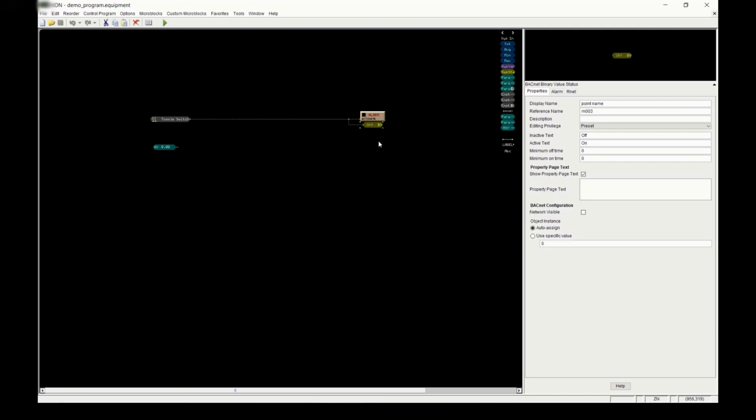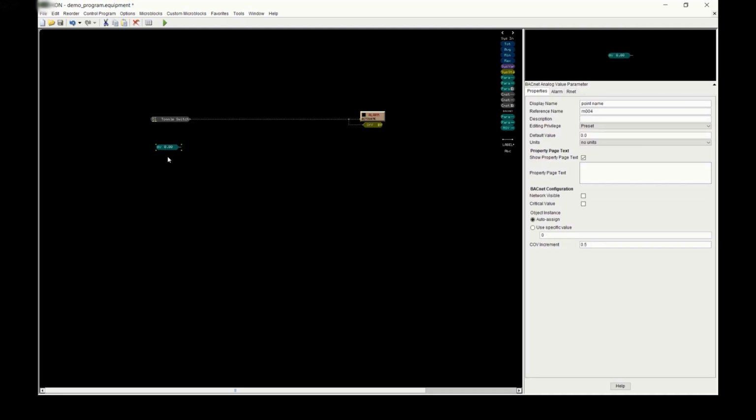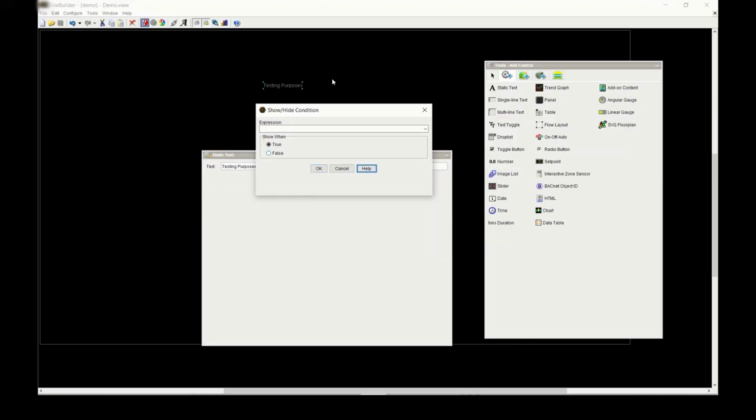The ref name of the alarm is the default auto-generated M002. Over here, I have an analog value just to play with later, and the ref name of that is M004. So we'll just keep track of that. Going back to our ViewBuilder file, we have to put an expression in here. How do we get that expression?